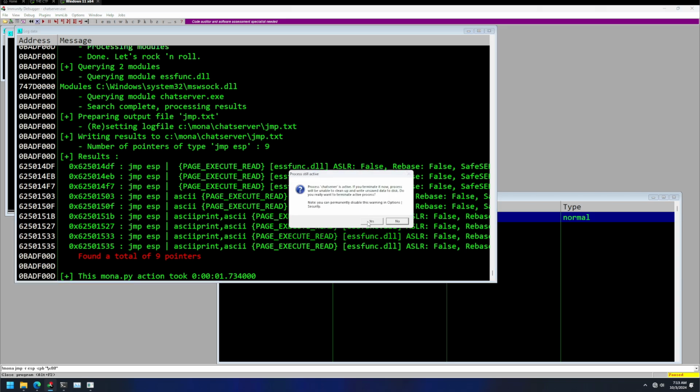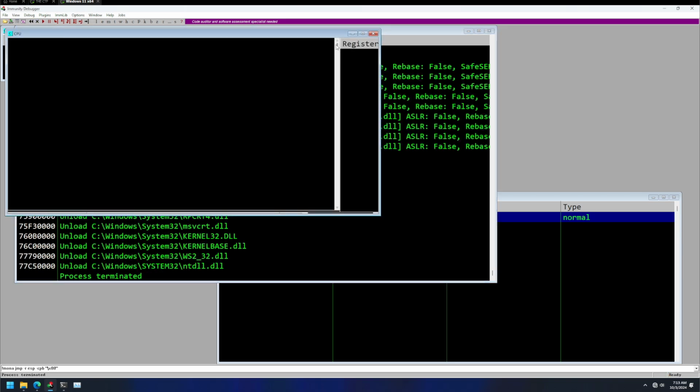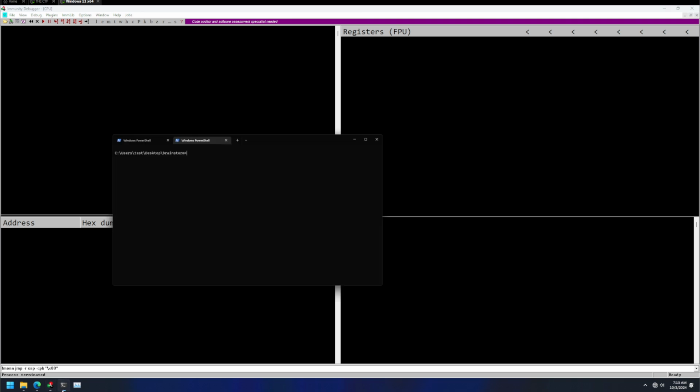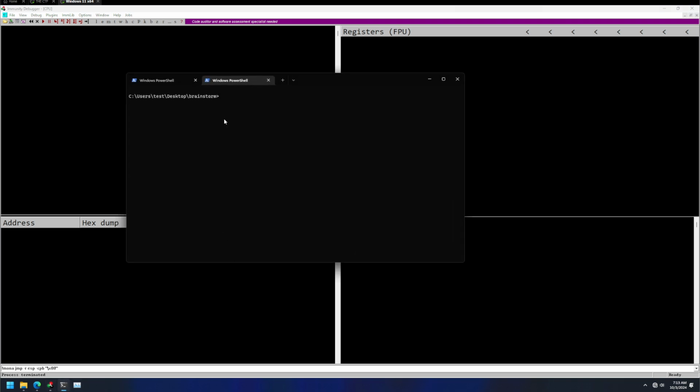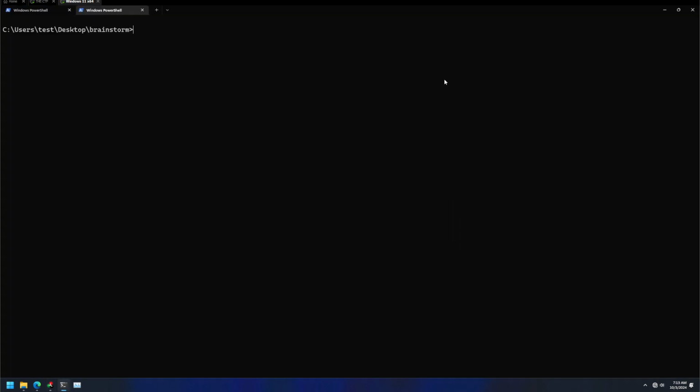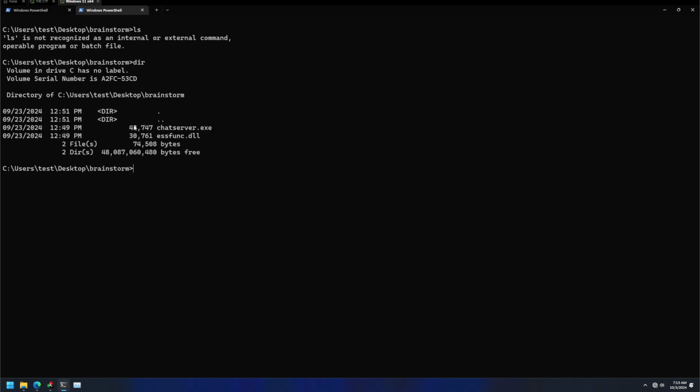So we find everything we need to find. Exit on all of this. I like to maximize this so it's cleaner. Since I'm on the terminal here, if I type ls, you can see, oh, not ls, CMD doesn't recognize ls actually. That's funny. So you can see chatserver.exe.